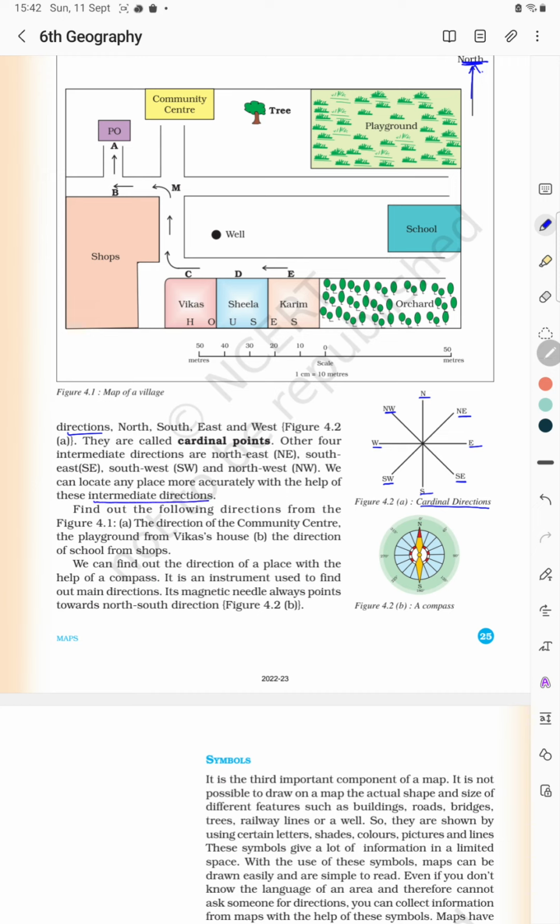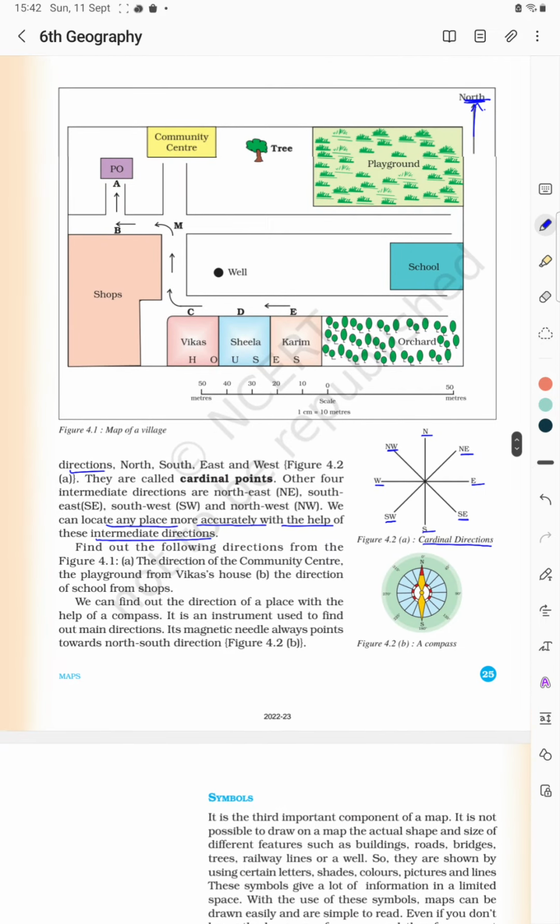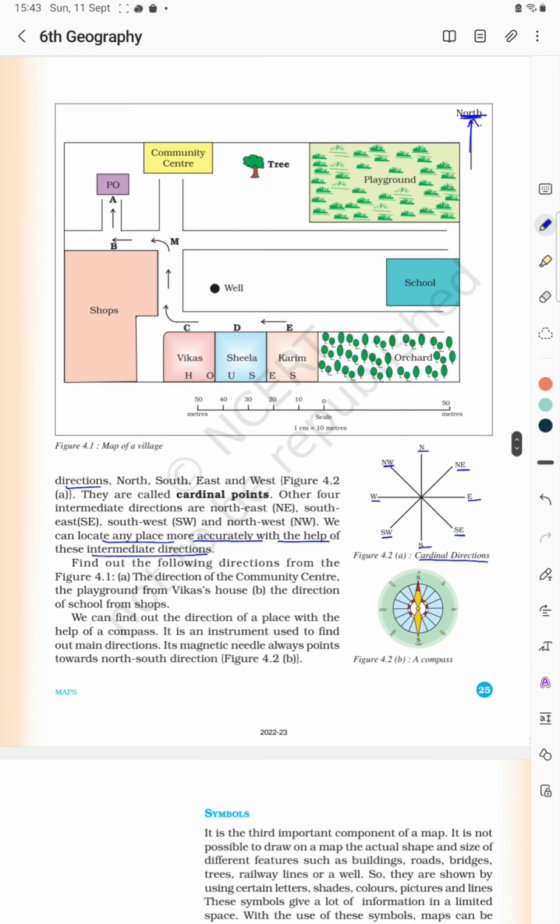With the help of these intermediate directions, we can locate any place more accurately. So we can easily find out the direction of community center using this map. It lies in the northwest direction. This is north, this is south, somewhere here it is east, and this is west, so it is northwest direction, community center.